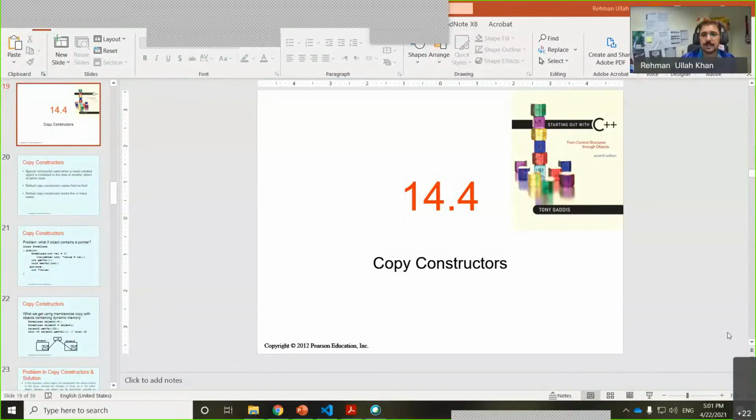We will start today from the copy constructor. What does it mean? You know that a constructor is a member function that is called automatically when an object is created, and mostly we use it for initialization purposes. So a copy constructor means that when we are creating a new object, we are at the same time copying one object to another object. So there are two processes at the same time.